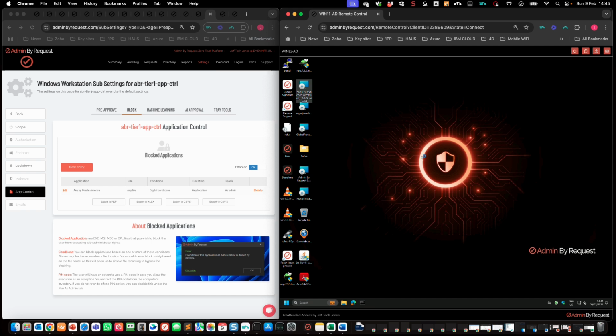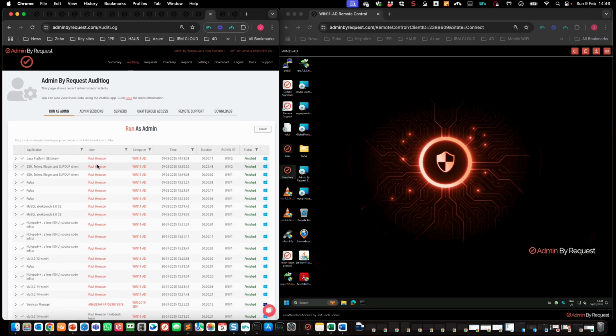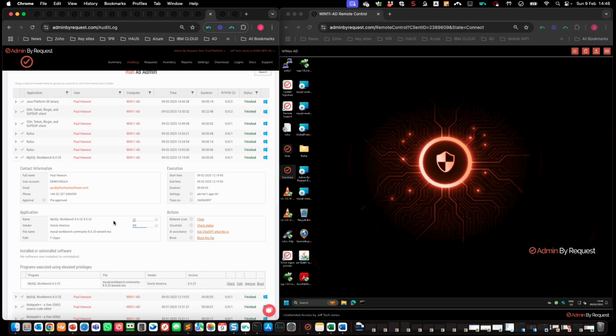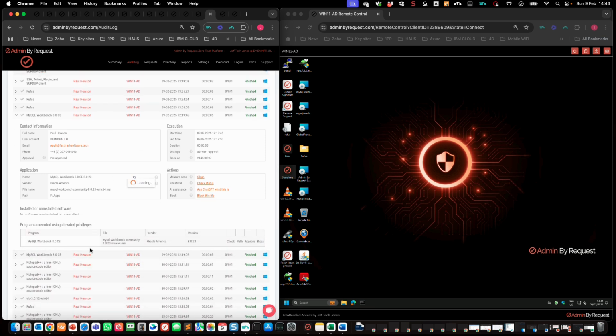MySQL Workbench, that version is blocked. Everything made by Oracle is going to be blocked. So now what I can do, just to explain the priorities here, I blocked everything that's made by Oracle. I can go into the audit log, and I can then basically find the MySQL Workbench version. Let's say there's only one version of MySQL Workbench I want to approve, and that is maybe 8.2.3 for some whatever reason, and maybe I can use a different audit log entry.